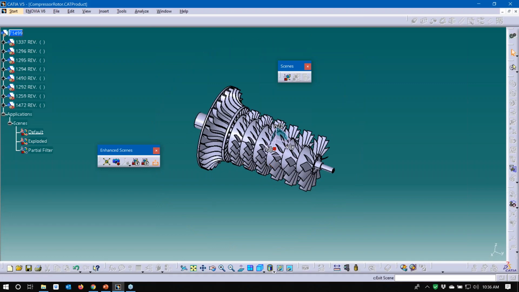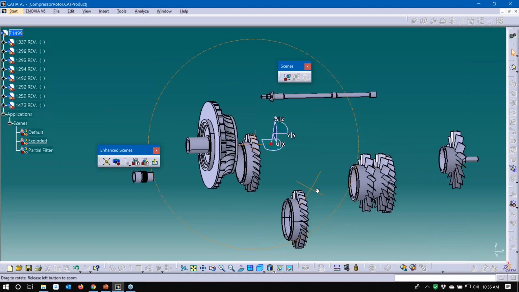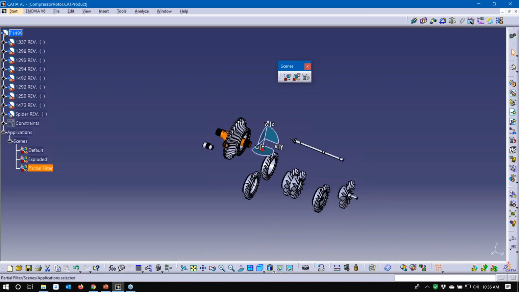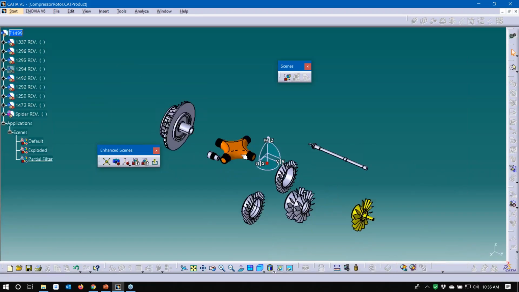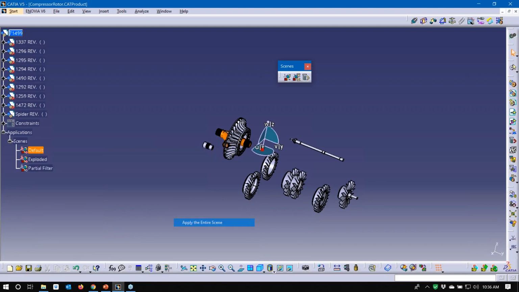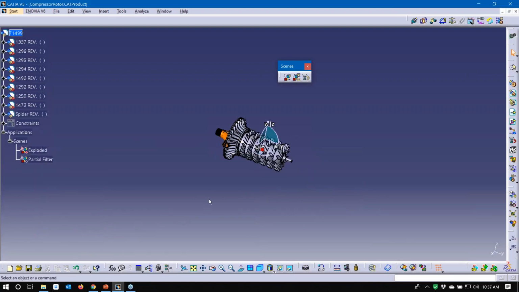Okay, if I exit that scene and go to explode, it didn't exist with a full scene, so it wasn't there when I go to modify it. However, the partial scene does exist, and I can record it. I mentioned earlier, there's an argument to make your default scene partial or full. What you may want to do, and I'm actually going to make everything go back the way it was, apply scene on assembly, is delete that default scene.